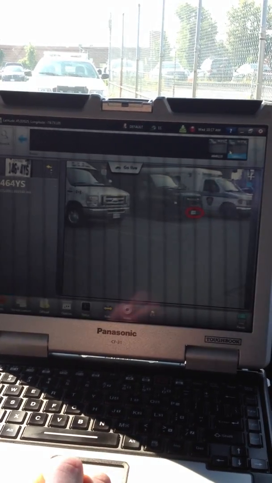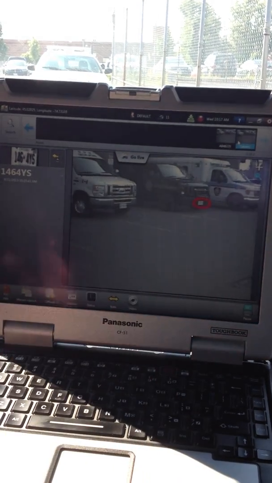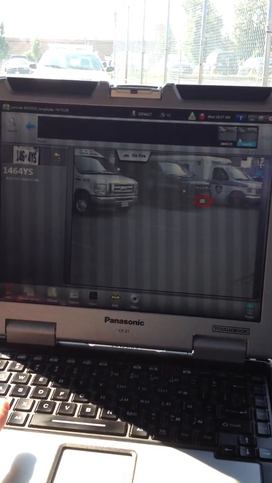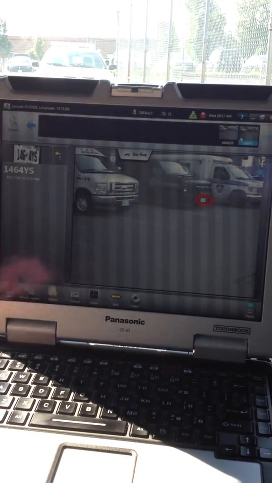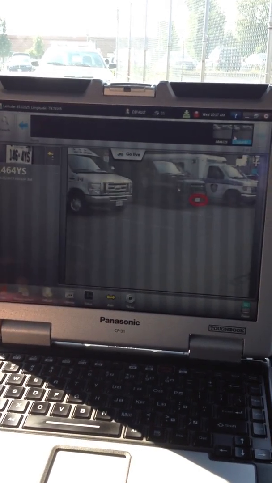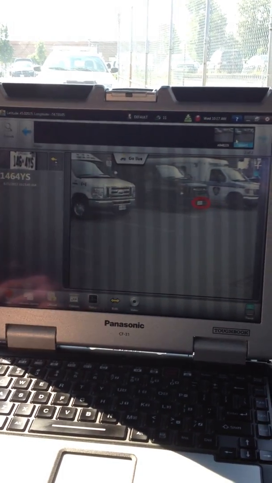So how much time does this save you guys? Lots and lots of time. We actually don't have to run plates. We just drive, keep our eyes on the road, and concentrate on what we're doing, and the actual plate reader does all the work for us. And then it makes a different sound whenever it's a hit compared to a non-hit. Yeah, so you're hearing the beep beep like we just heard, that big loud beep.